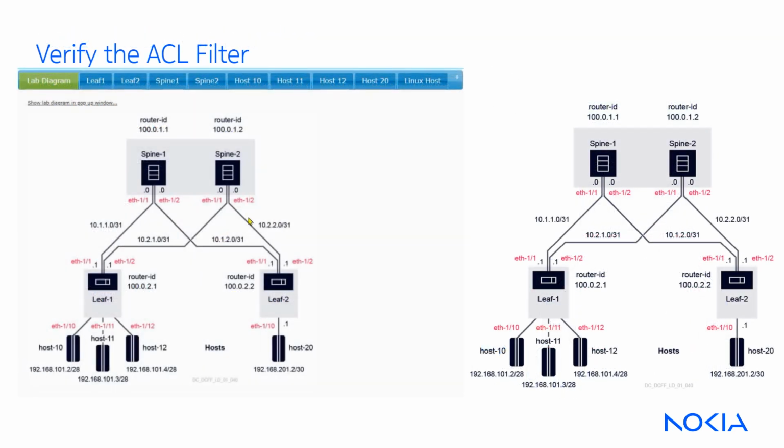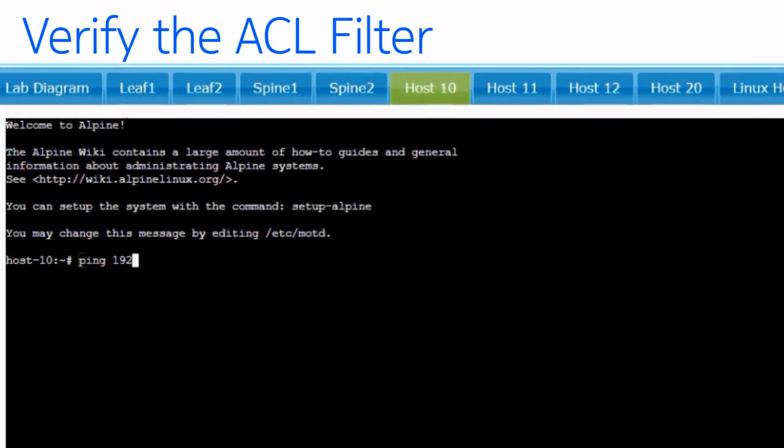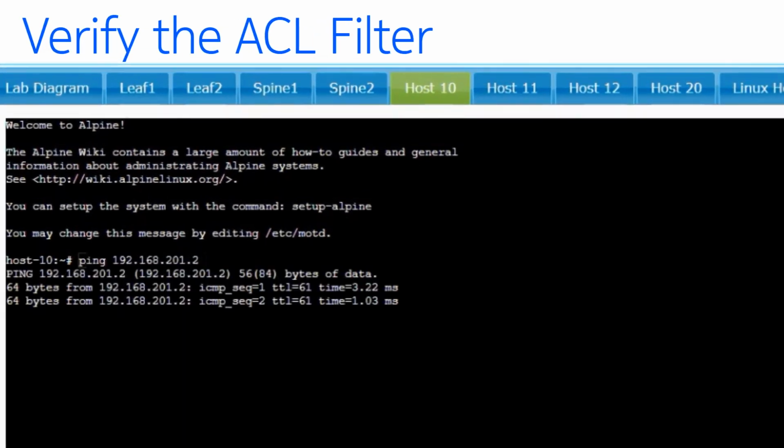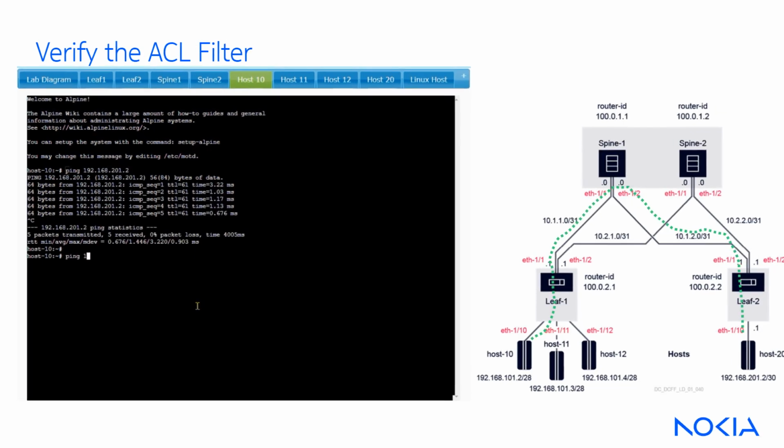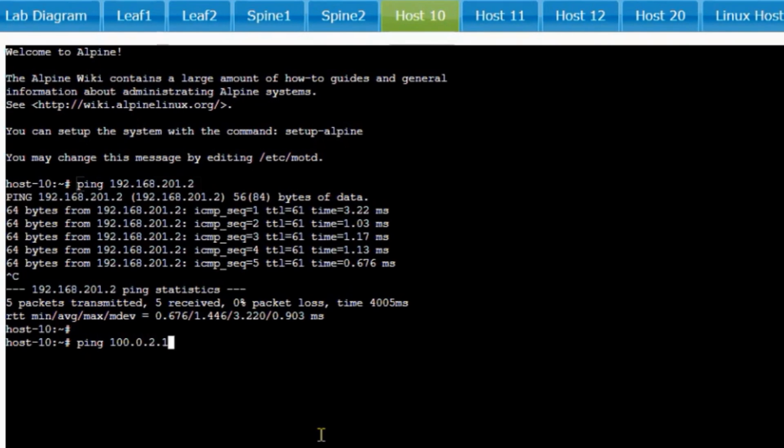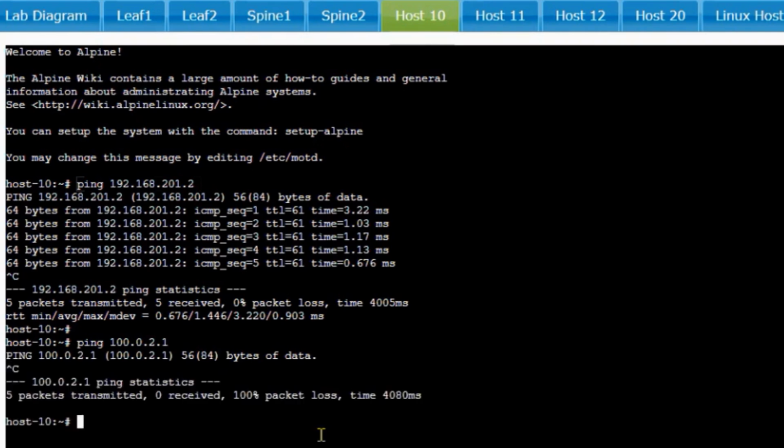Now that we have applied the ACL filter to the host 10 interface, let's check if it works. We go back to host 10 and ping host 20 again. It still works. That's what we configured with entry 10 in the ACL. Now let's try to ping the system IP address of leaf 1 again. The ping fails. Let's connect back to leaf 1.